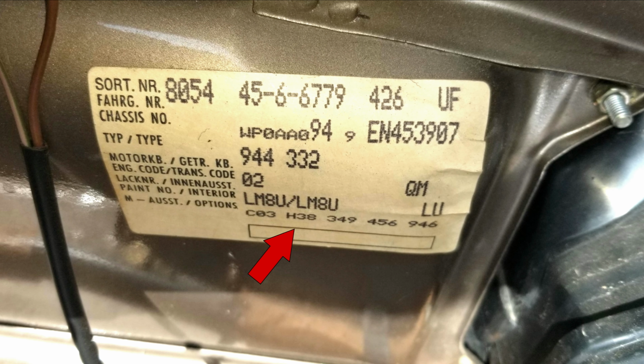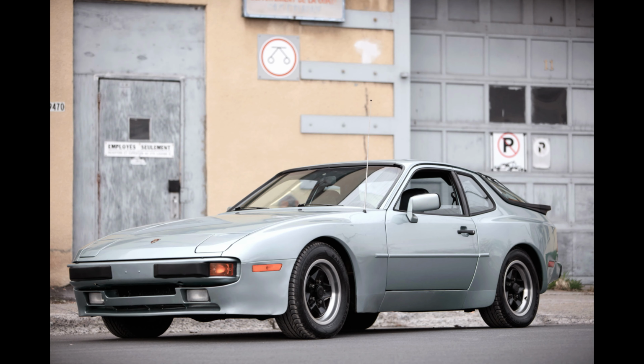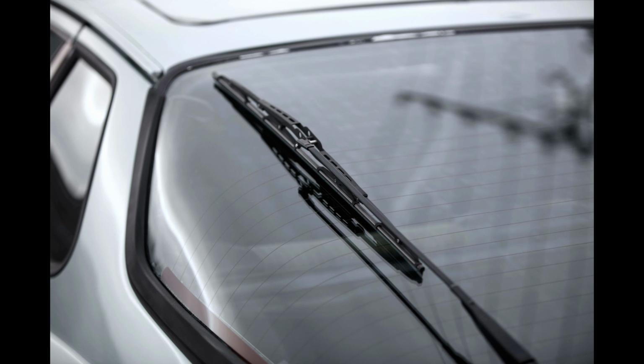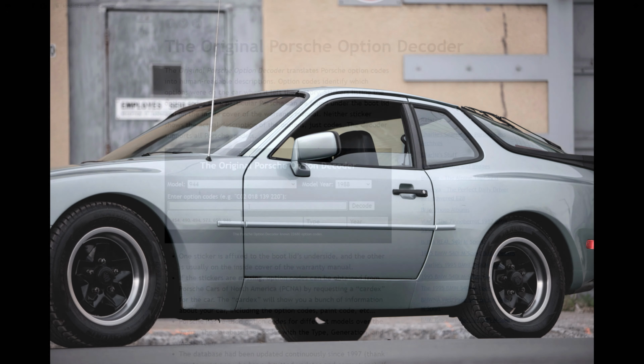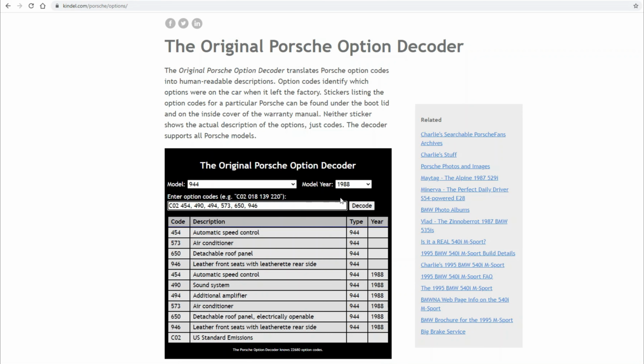There are a few option codes out there that won't show up on most lists, and one of them is code H38. This was a dealer option package that bundled some items together and allowed Porsche to differentiate the cars from the run-of-the-mill base cars that were being ordered at the time. It would often include options like removable top with electric tilt, electric rear window wiper, and protective body side moldings, etc.